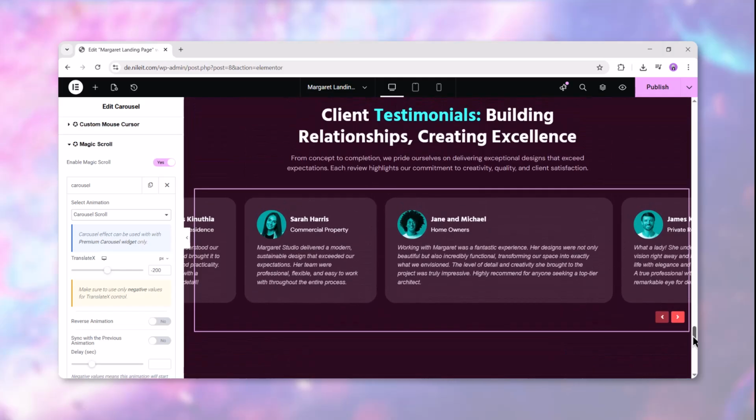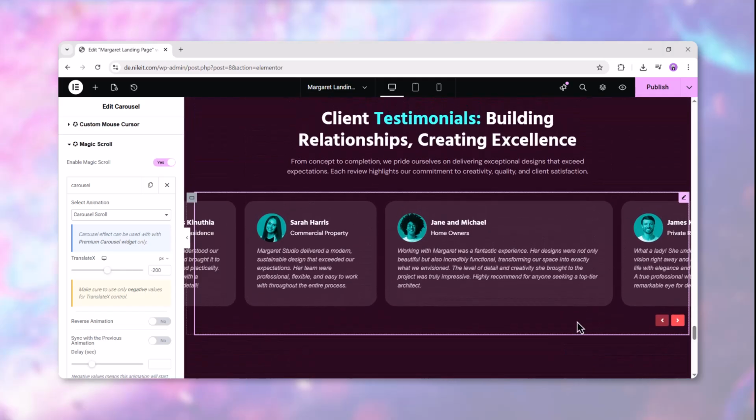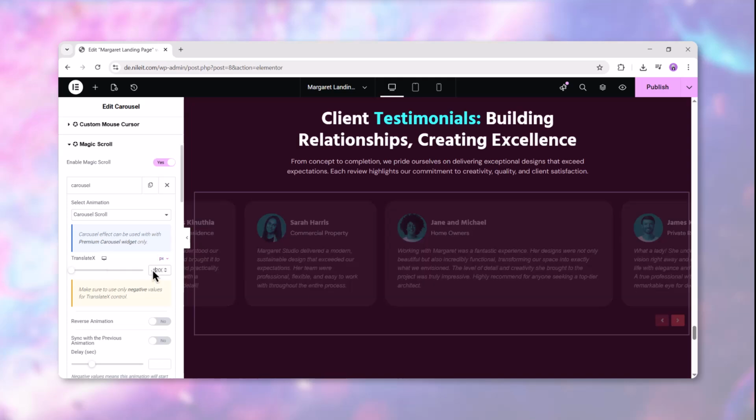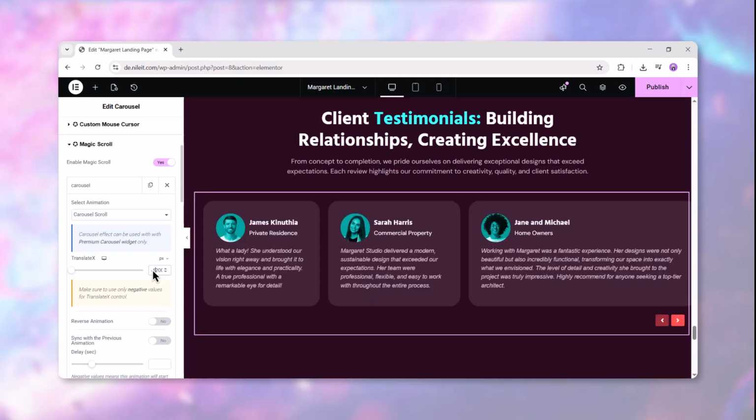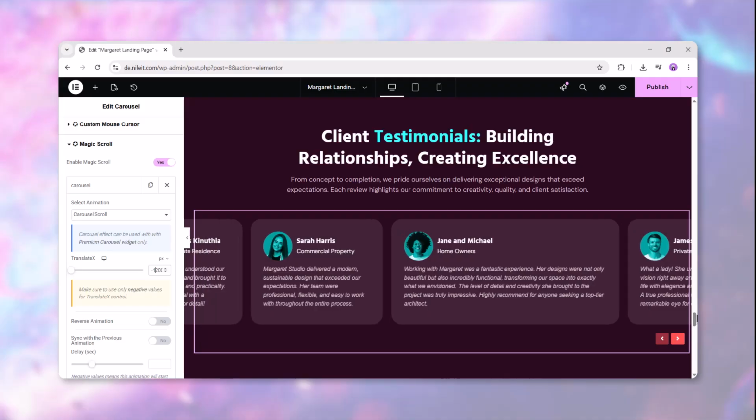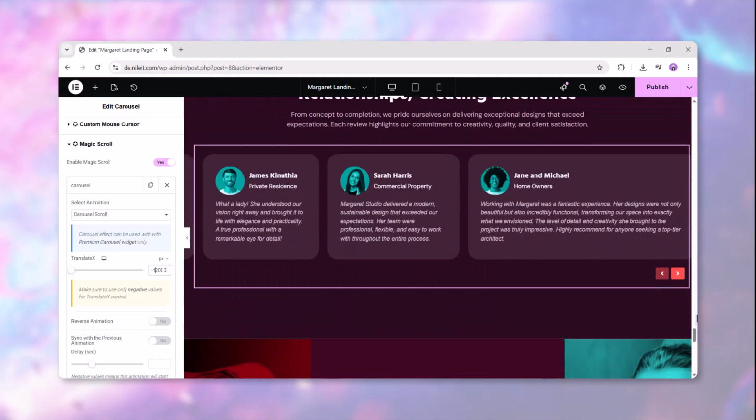The main setting is Translate X. This controls how far the slides shift. Make sure to use negative values so the slides move in the right direction. As you increase the value, you'll see the slides move even more, giving you full control over the carousel's motion.